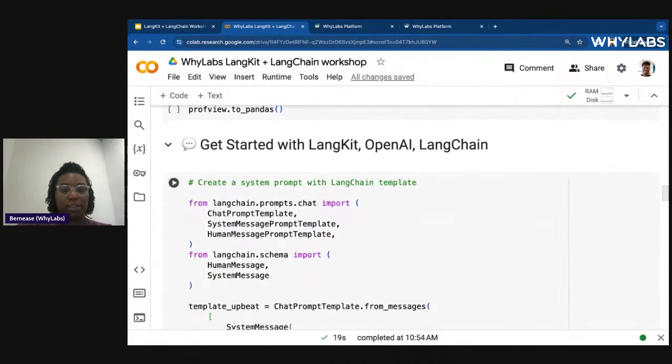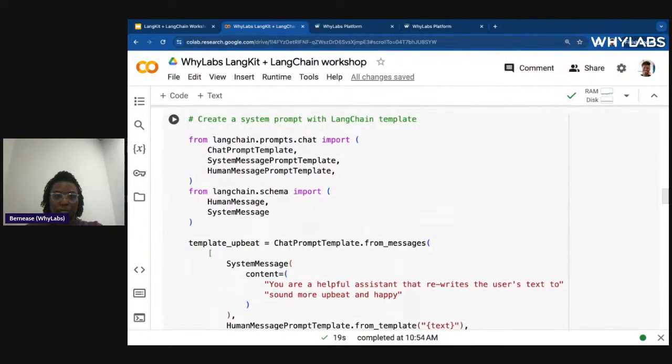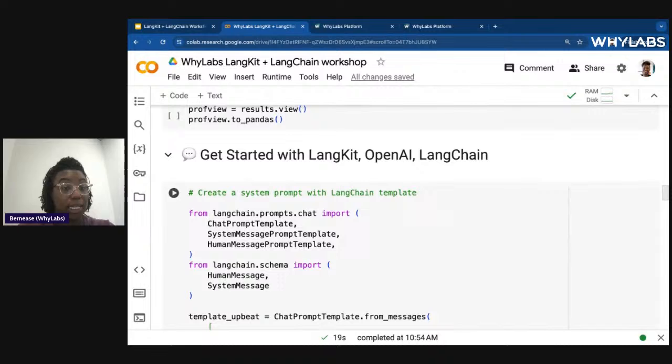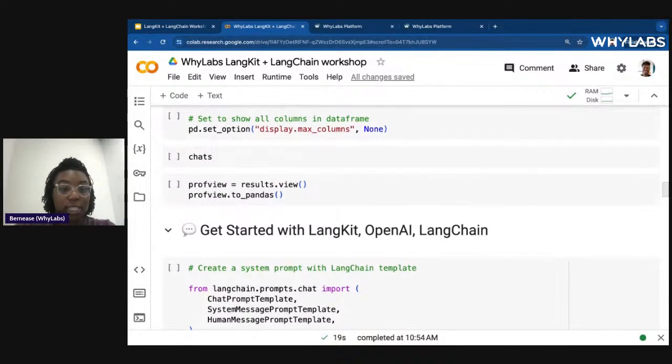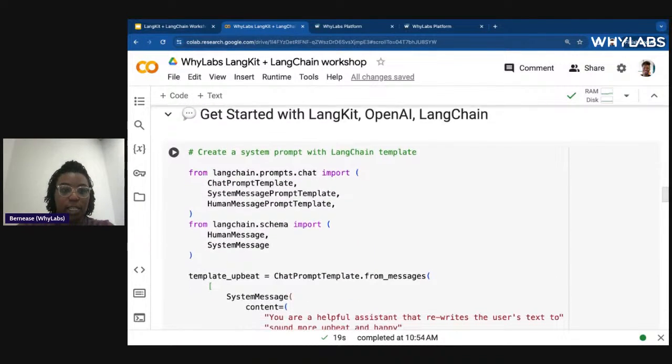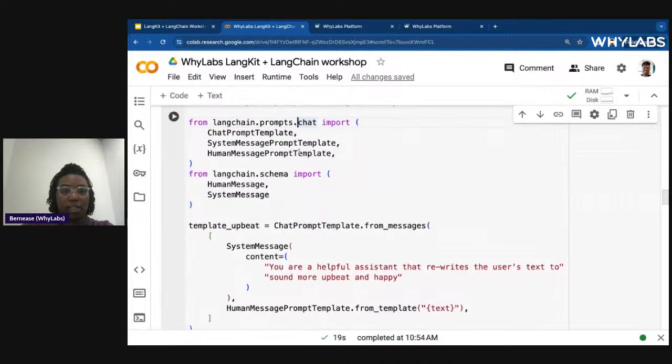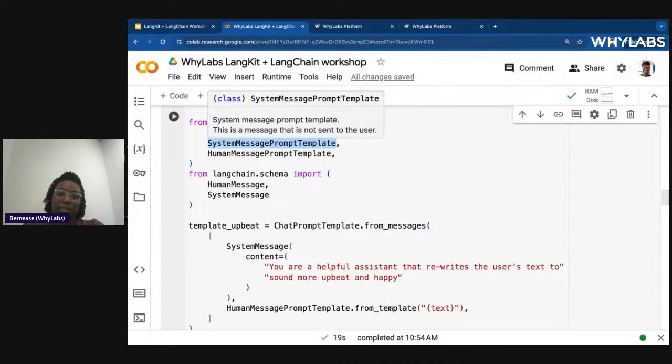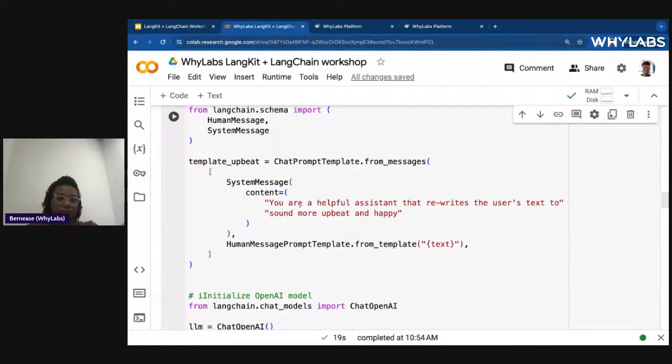For those who are familiar with LangChain, you've probably seen something like this before. Again, there are many different ways to use LangChain. But here, I'm going to import a number of different tools in LangChain: chat prompt template, system message prompt template, and human message prompt template, and a couple of schemas for messages. So what are we creating?